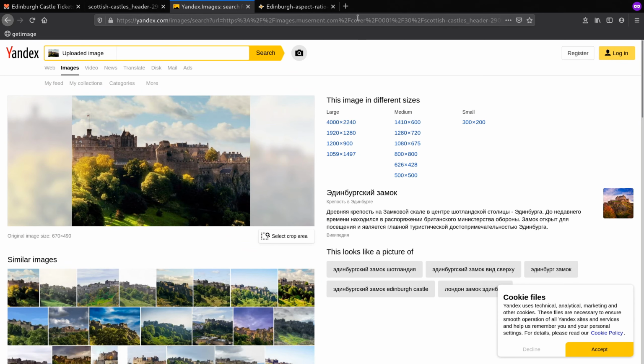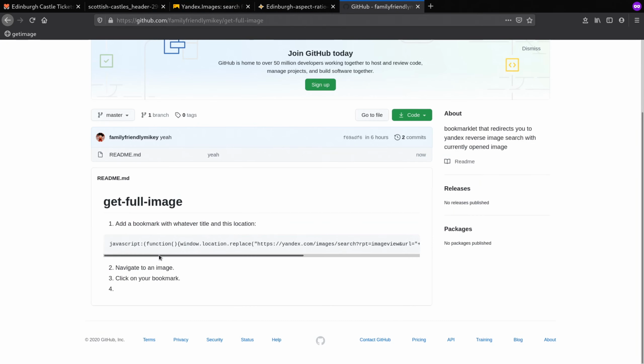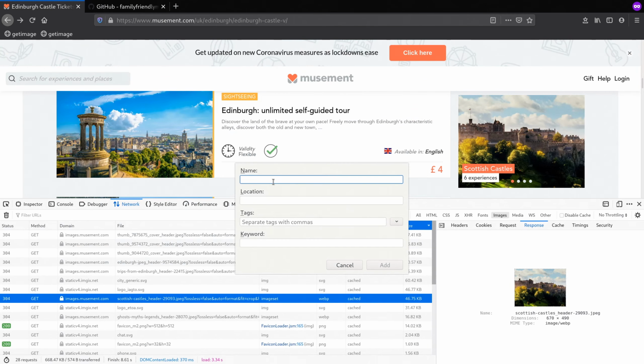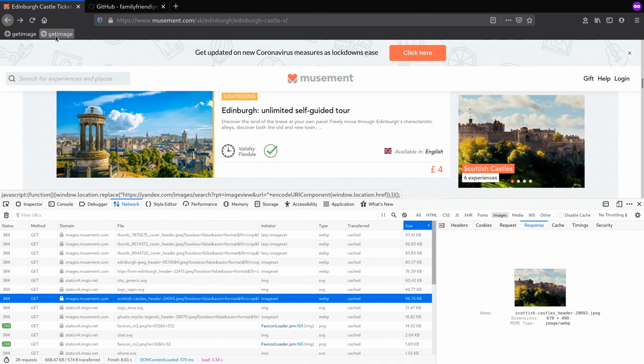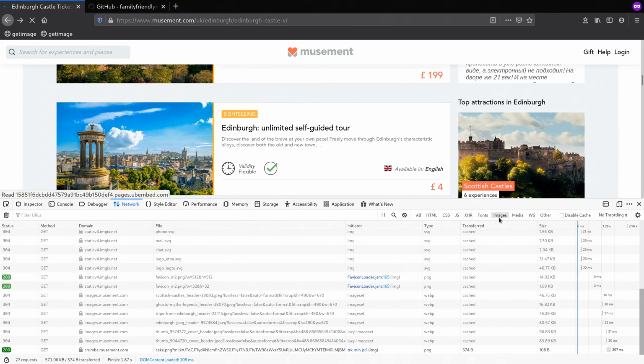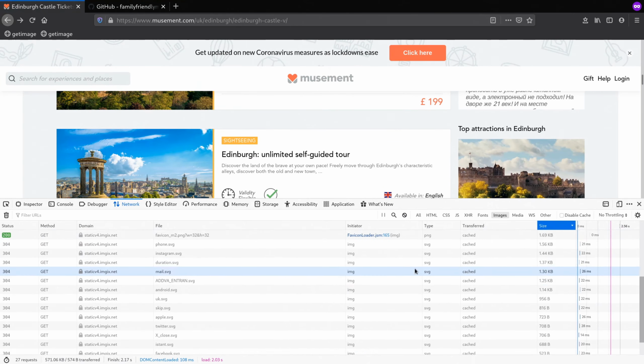So if you want to go one step further with this, I created a little bookmarklet here that you can triple click and copy. And if I do right click, new bookmark, you can name it whatever you want. I'll name it get image and then paste that code in there, add, and you can see it added it here. So let's run this again from the top. I'll press F12, go to the network, I'll click refresh, click images, sort by size.